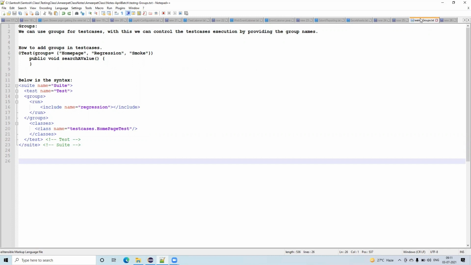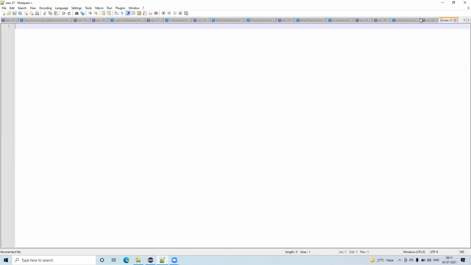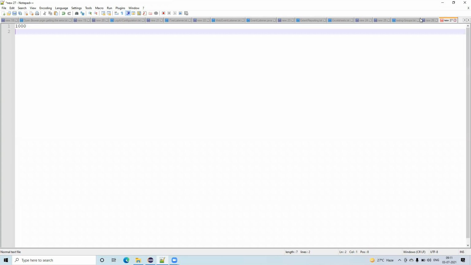In the same way, we can also create groups in test cases. How it works, that's the question. I will tell you what groups are. Just imagine you have 1000 test cases, nothing but test scripts. You have created 1000 test cases or test scripts, whatever it is. Total 1000 you have created, that is good.